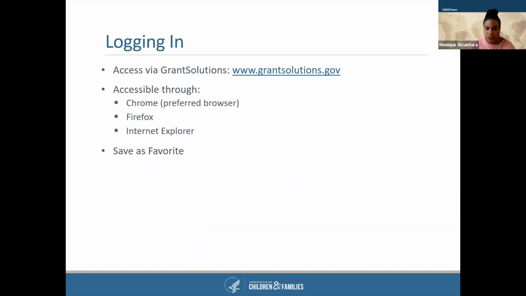To access Grant Solutions, it's via www.grantsolutions.gov. You're able to access it through Chrome, Firefox, or Internet Explorer. We do recommend that you save this website as a favorite since you'll be interacting with it regularly over the next few months. Chrome is the preferred browser, but you are able to access it through all three browsers. The reason we do notate that Chrome is the preferred browser is because there are different functionalities that do not work as well in some of the other browsers, such as the icons that you need in order to edit and revise.